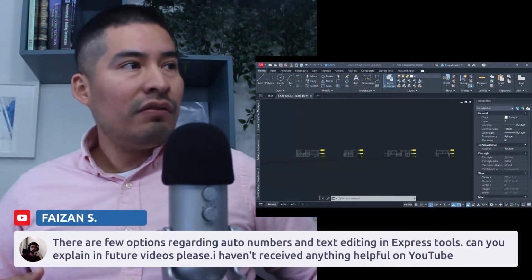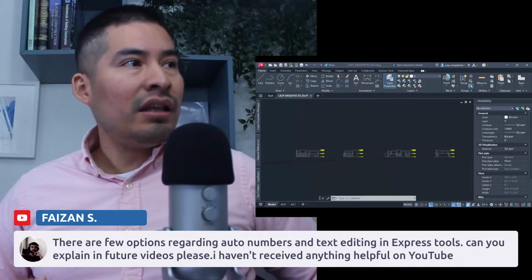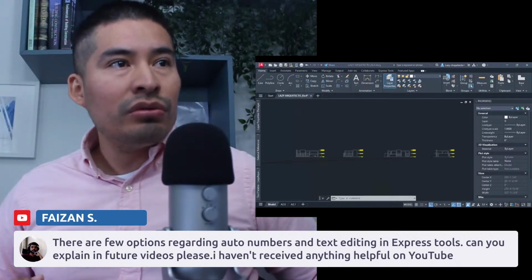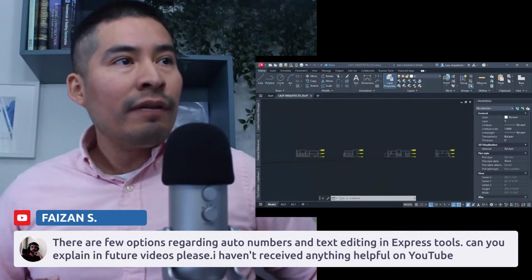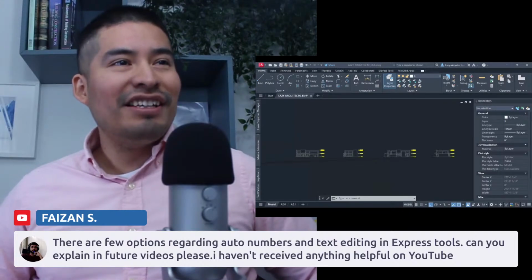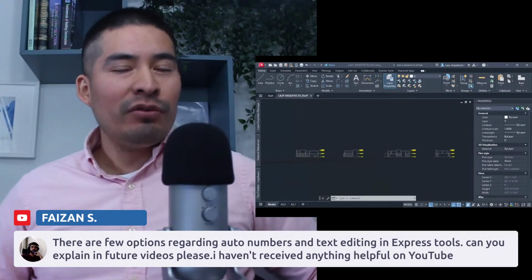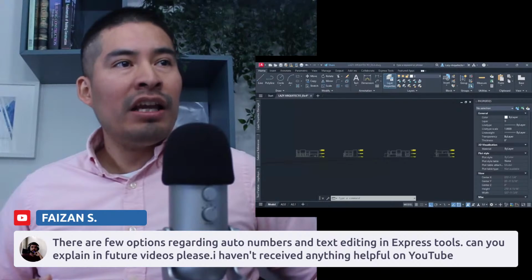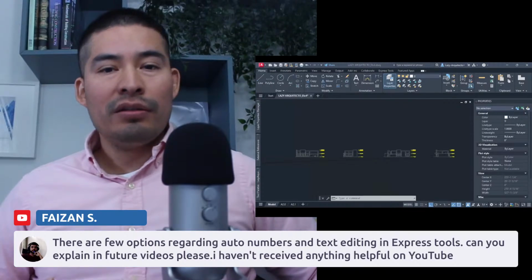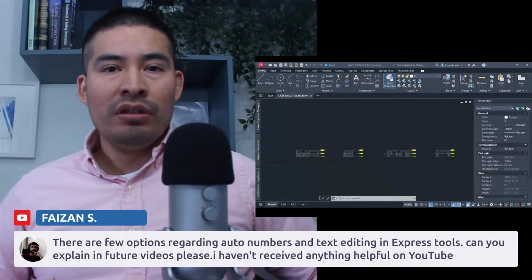Xavier says, there are few options regarding auto numbers and text editing in Express Tools. Can you explain in future videos, please? I haven't received anything helpful on YouTube. Sure, Xavier, we can do a live stream or a video in the future about Express Tools in AutoCAD, right? There are many Express Tools that we can utilize to save some time working in AutoCAD. So definitely I'm gonna put that on my to-do list, Xavier.